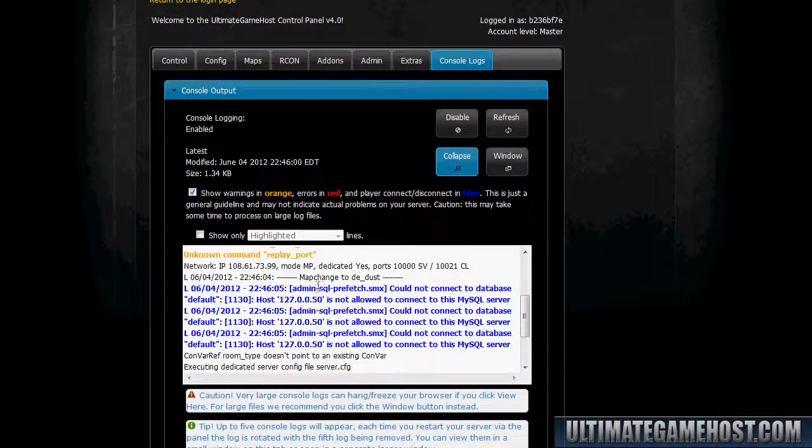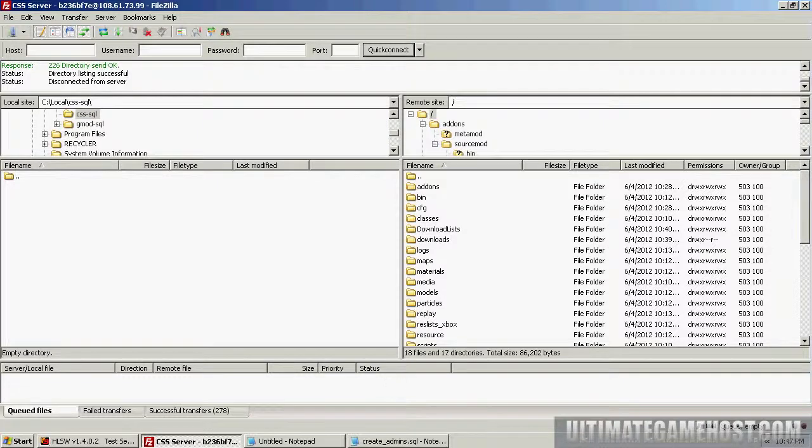So we got some blue here. That appears to be an issue, could not connect to database. It's coming from the SQL Prefetch plugin, so when it's trying to load the admins right after the map change, it's having trouble connecting to the database. And it says host 127.0.0.50 is not allowed to connect to this MySQL Server database. So that's an interesting error. Let's see if we can't resolve that one.